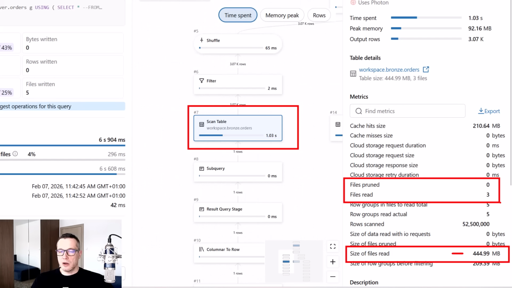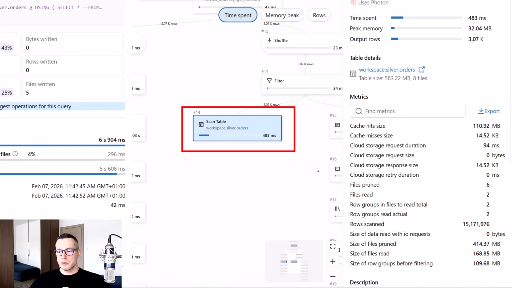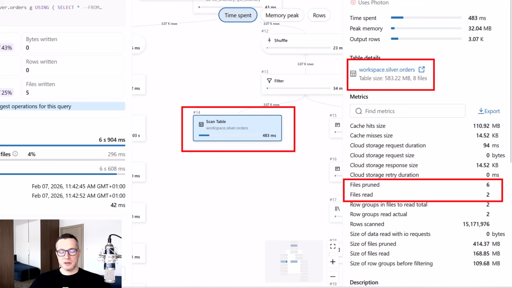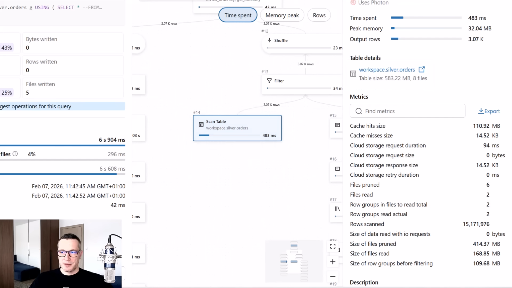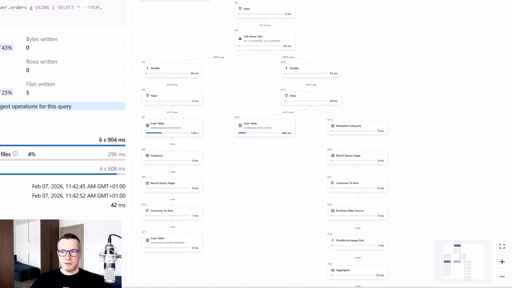Here, this scan, that's the place where the query engine reads our target table. And here the pruning took place because Databricks determined that it can skip 6 out of 8 files. And it made the trick, it updated the data, and it went fine, right?